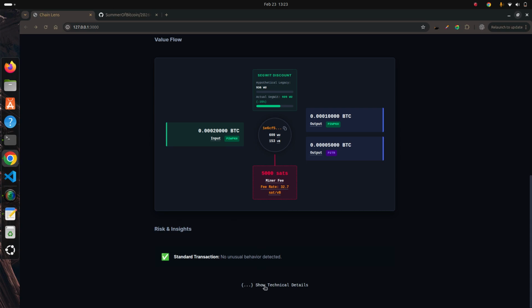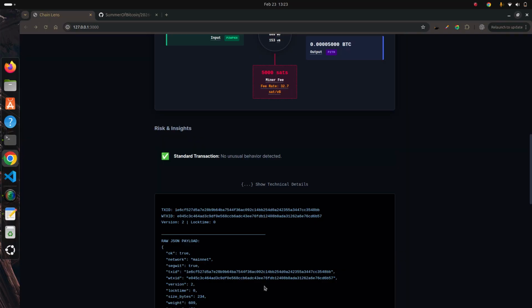For developers, the full TXID, WTXID, version, time lock, and complete JSON payload are available, hidden by default to keep the UI clean.